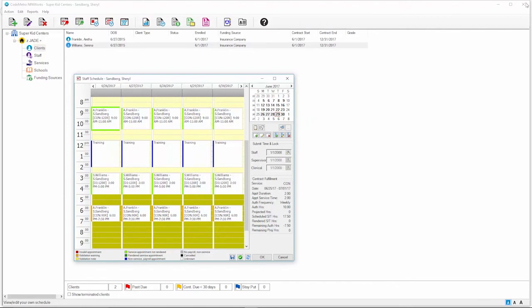Clicking on the appointment will display the information for the selected appointment only. Simply click on another scheduled appointment if the client is authorized for more than one service or you wish to see the information for a later time. Let's talk about the information that we can see from the contract fulfillment snapshot. The first thing we have is the service. This is the name of the service display code.